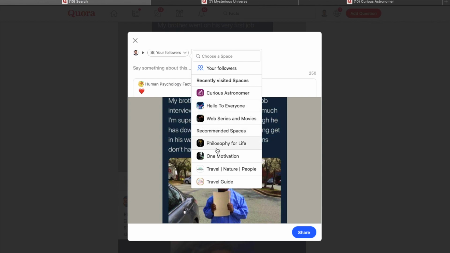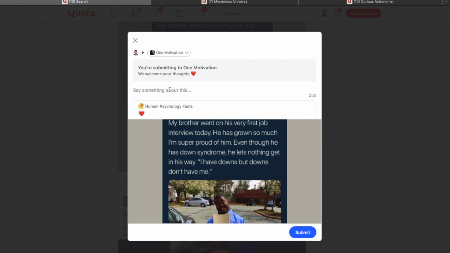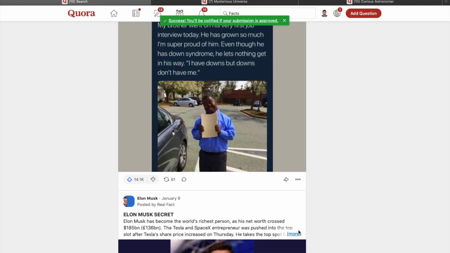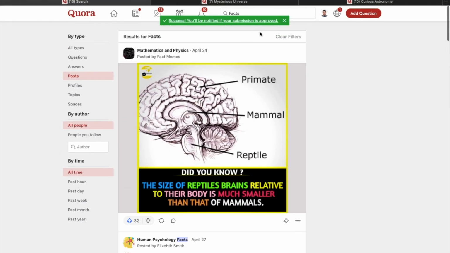As this is a motivational post, I will share it with One Motivation, and I will write something good here, as I will write keep it up. Alright guys, after finishing this one I will click on the submit button, and you can see that our post is submitted for approval, and once approved we'll get notified.